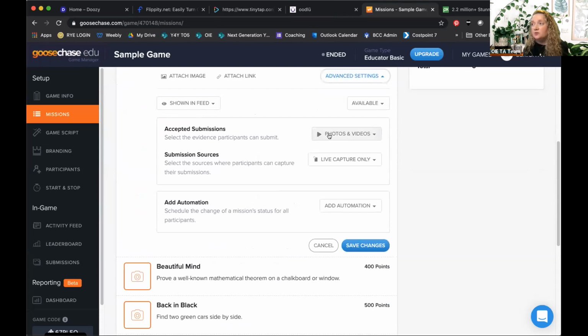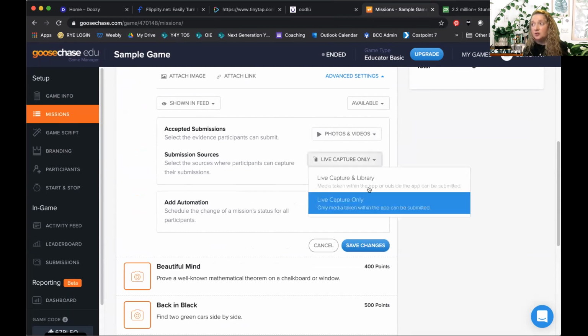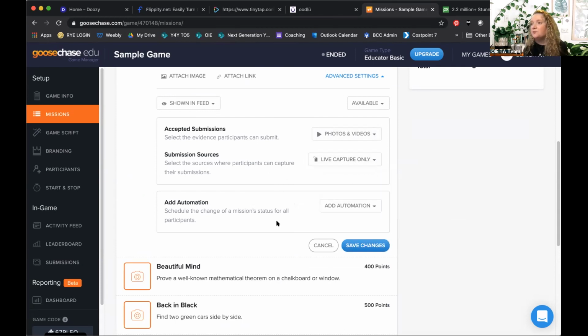This is where you can choose: will you take photos and videos, photos only, or videos only? So you can set those restrictions. You can determine how they have to capture. So live capture only, or media can be taken within the app or outside the app. That means they could potentially be uploading something they just found on the internet.